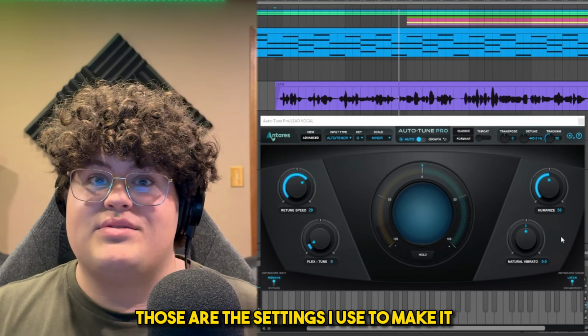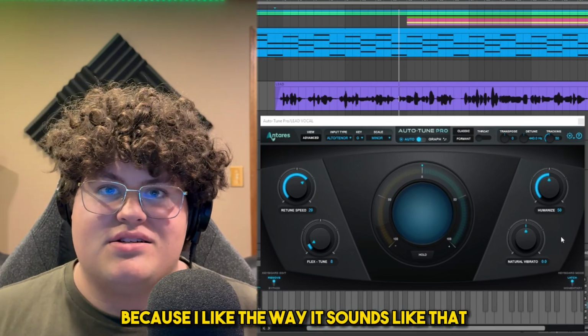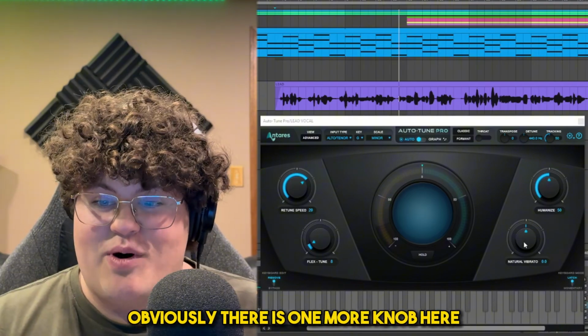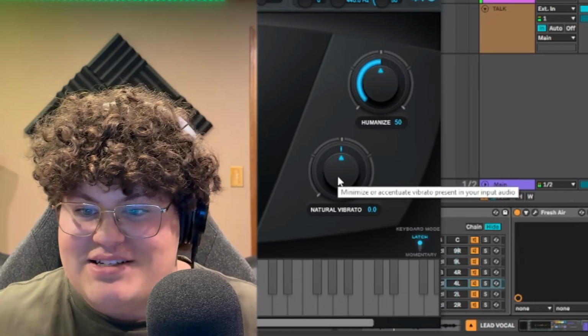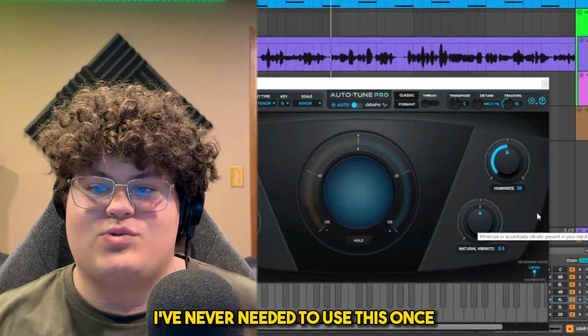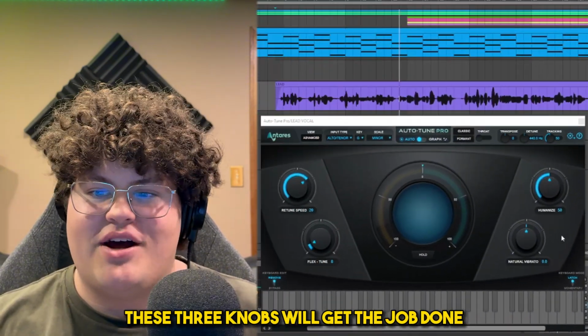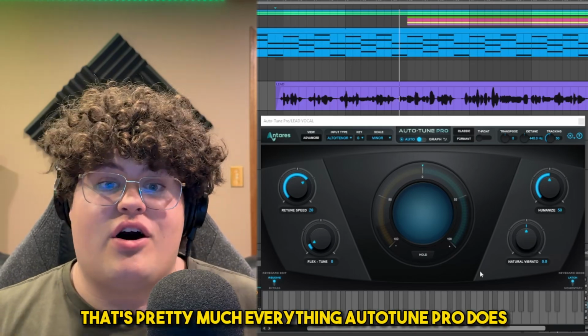Those are the settings I use to make it pretty much just correct all the notes, but not be too robotic because I like the way it sounds like that. Obviously, there is one more knob here, and I will just say it does exactly what it says. It minimizes or accentuates the vibrato present in your input audio. I've never needed to use this once. These 3 knobs will get the job done. Leaving it at 0 just leaves your vocals unaffected. So yeah, that's pretty much everything AutoTune Pro does.